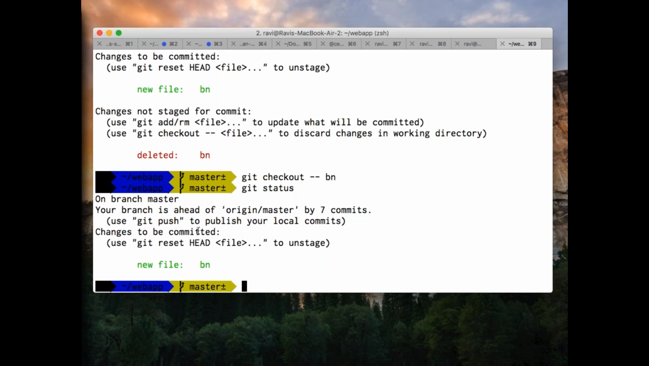So what you can do is make multiple commits and try to undo the changes. Then you'll get to know how these things work.